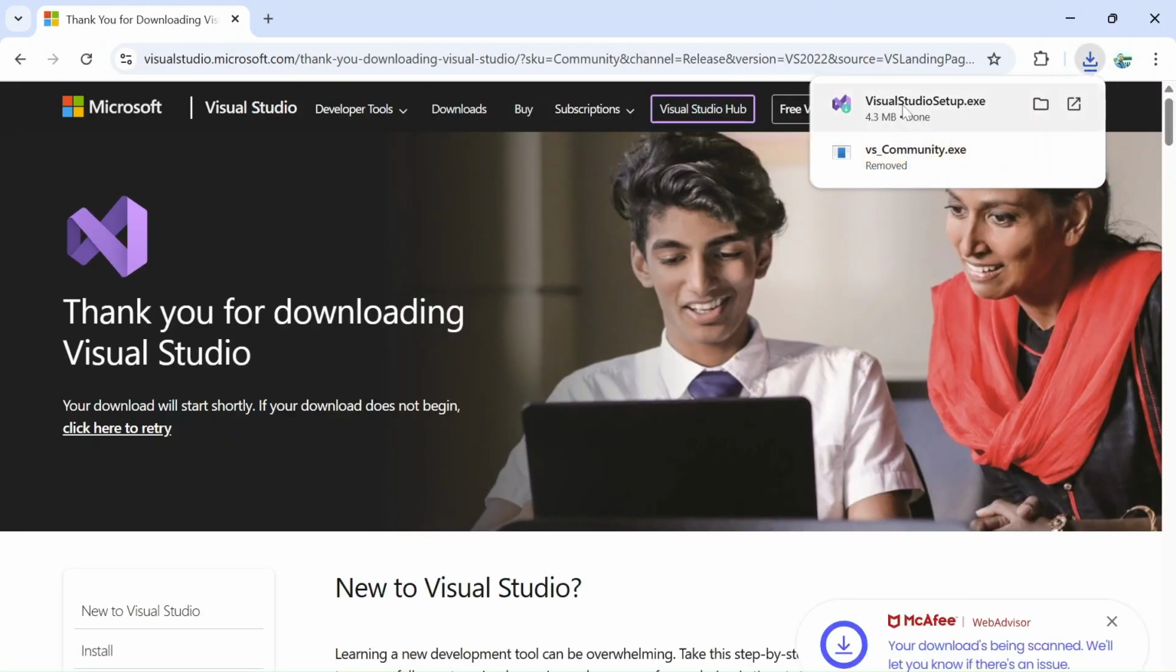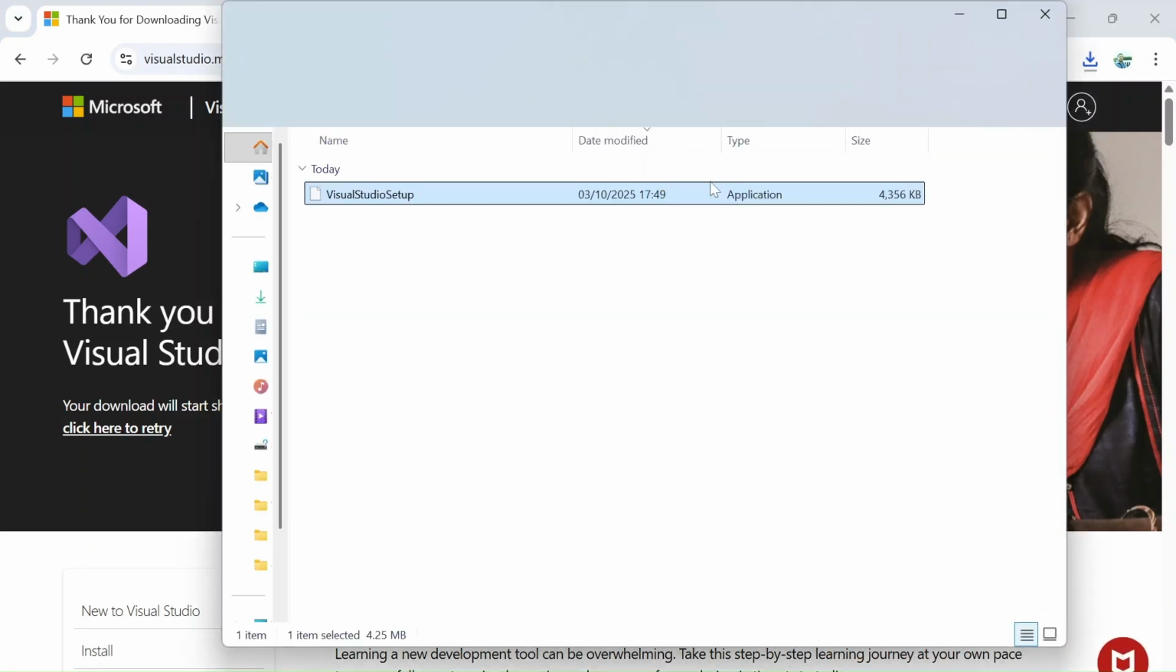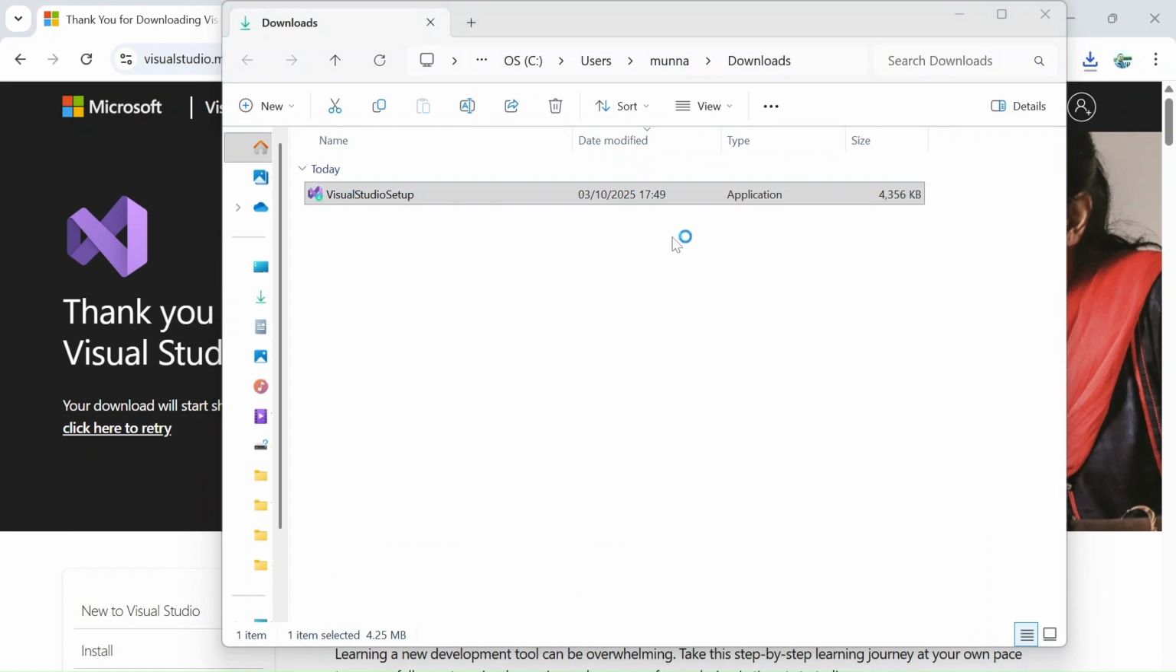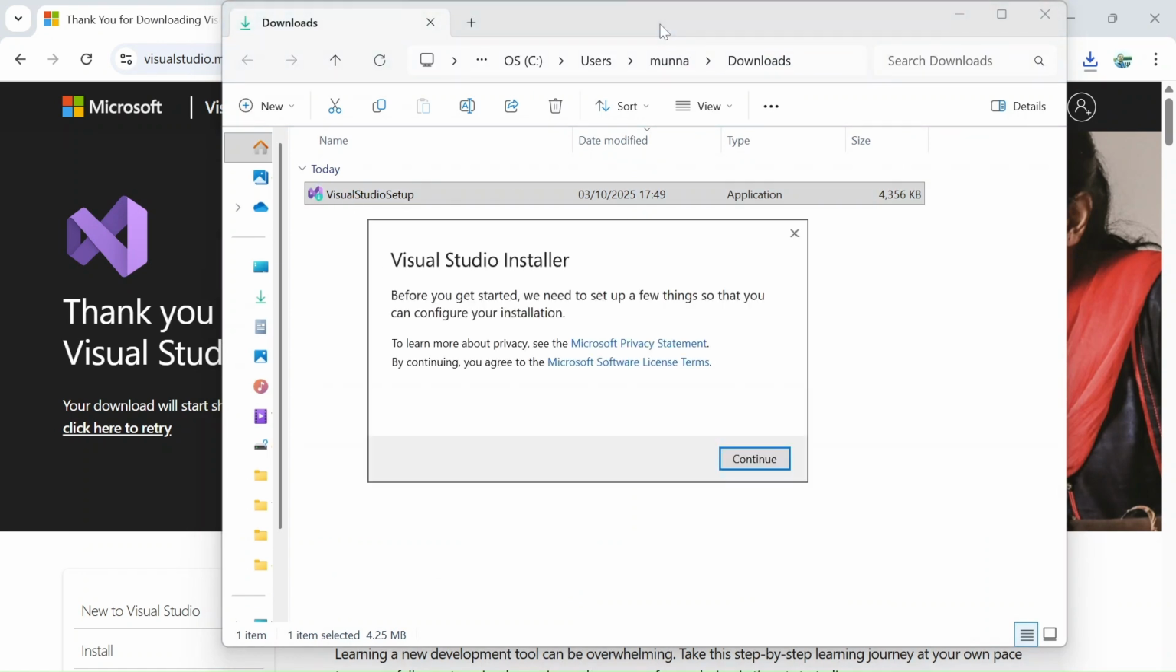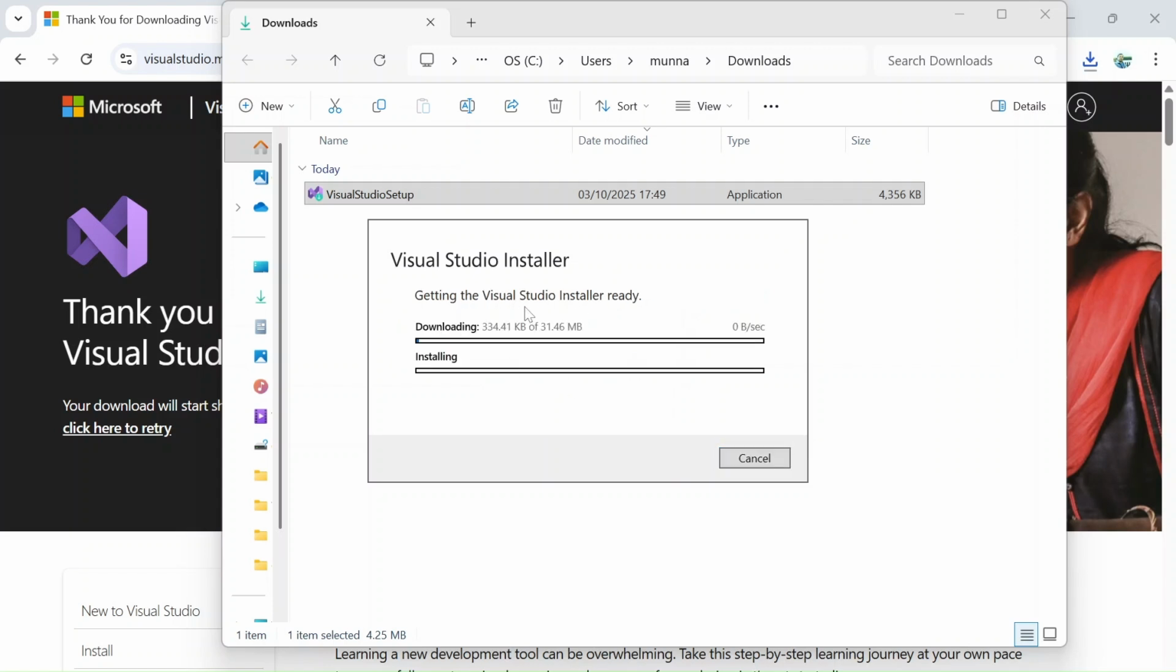You can see here the setup has downloaded. So let's go here and click this. The first thing that it will do is install an installer. It is called Visual Studio Installer, and then any subsequent packages which need to be installed as part of this Visual Studio framework will all be installed through this installer. So let's click on this continue button, and you can see now the installer is getting installed.